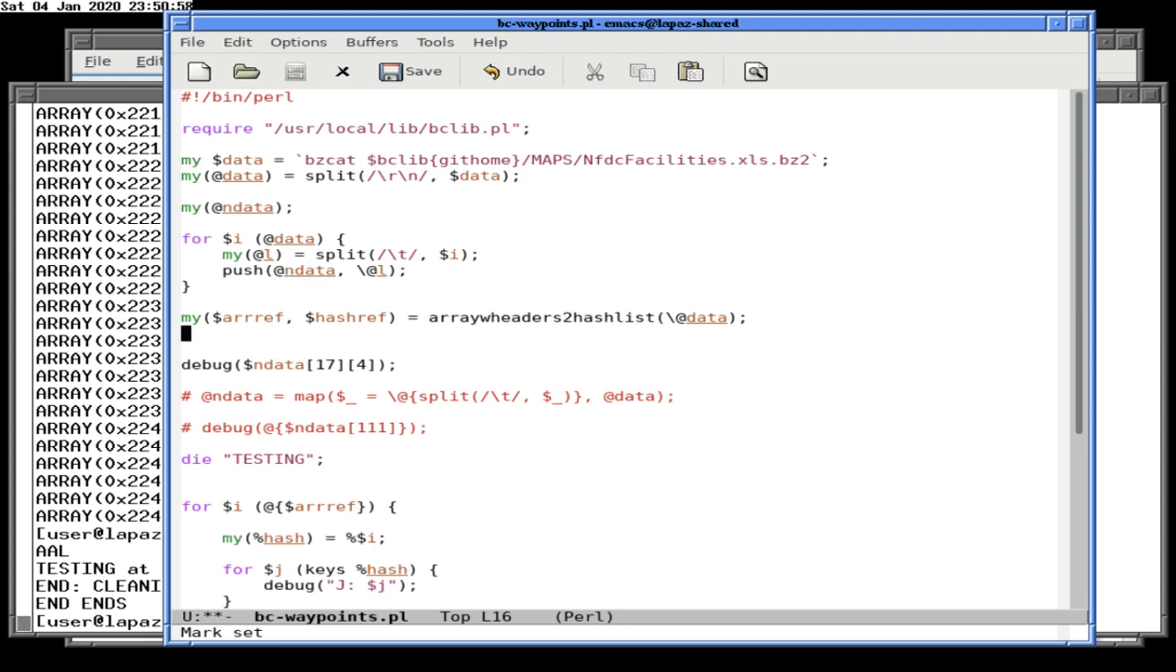And you know, I think this would have been better if we actually had read it from a file one line at a time, and then pushed these arrays into this ndata. But whatever. Okay.